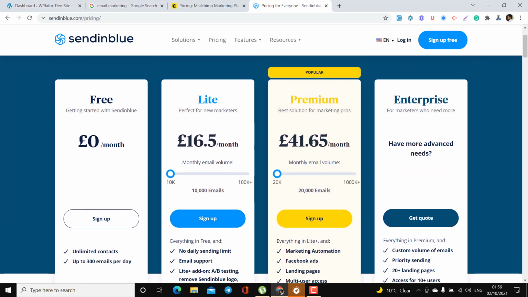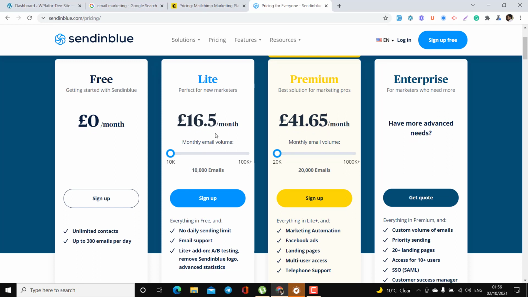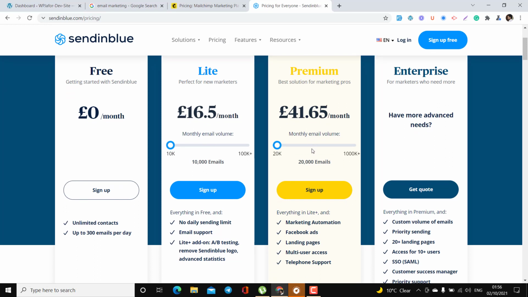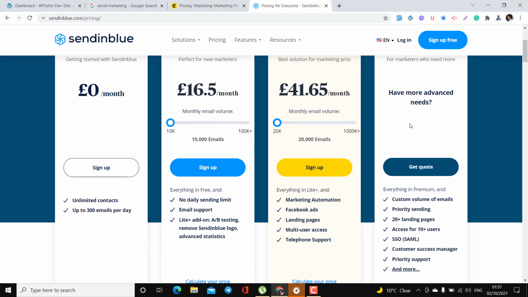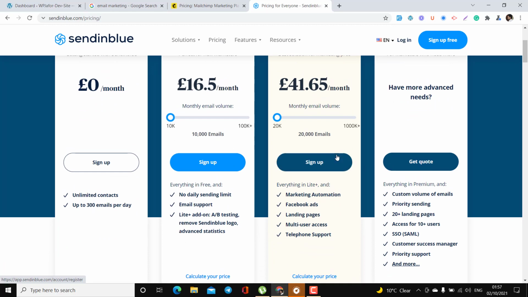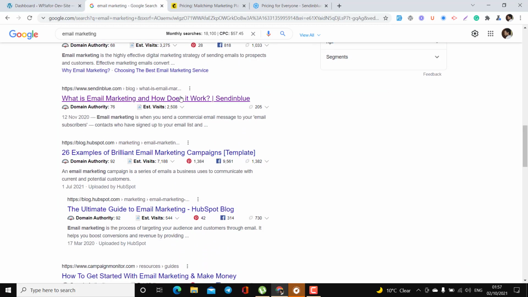If you upgrade to their premium plan, basically the lite plan doesn't work because you have to choose this one, the 41.65 per month plan, where you can send 20,000 emails per month. And most small businesses, even medium-sized small businesses, have to send more than 20,000 emails per month. Actually, this plan will also not suit you. If your company is a little bigger, you have to go for the enterprise plan, and you have to email them and they will give you a price. Let's take another one. I will check only three.